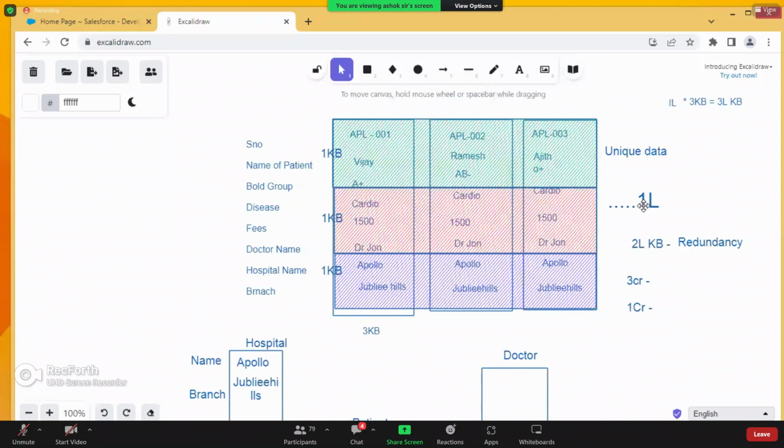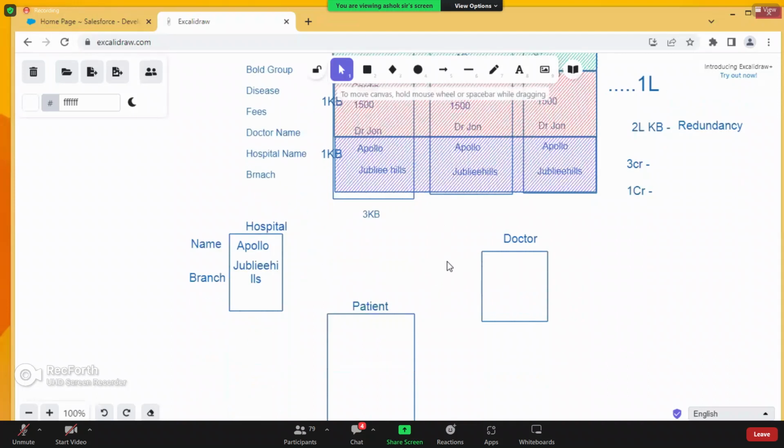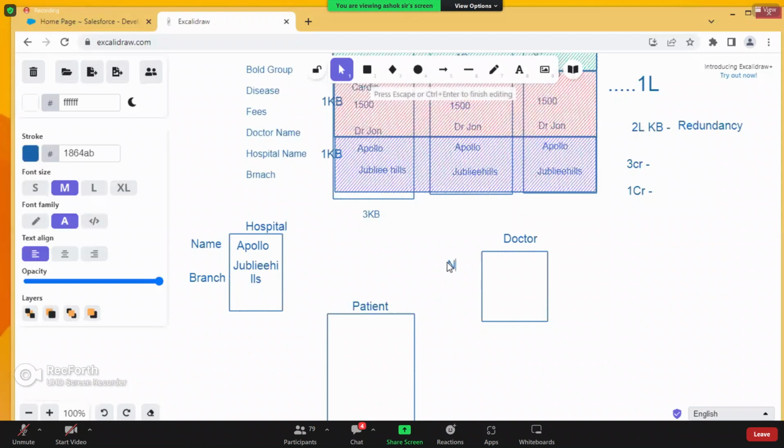Same way with doctor information. How many doctor records are there? One lakh. Instead of one lakh, identify which fields are duplicated, and which person or object that data is related to. So cardio, 1500 and Dr. John are related to the doctor. Then in the doctor object I am creating the name of the doctor, Doctor John, and the disease or specialization, cardio.